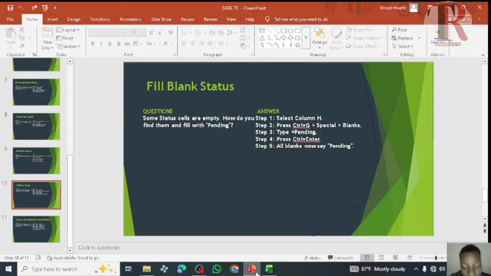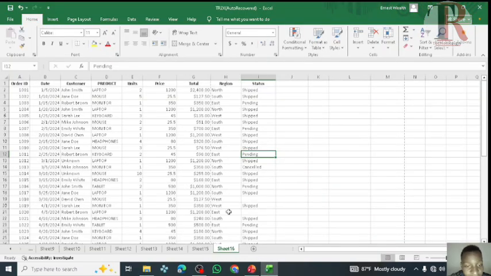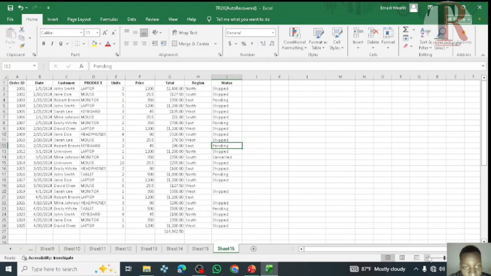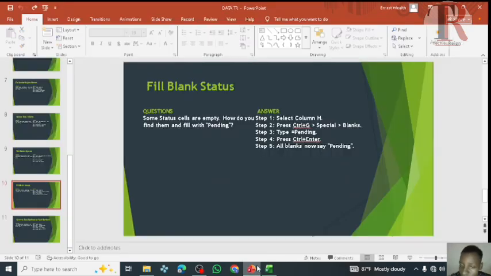Let's get right into it. We are still on data cleaning, and in this video, we'll be filling blank status. We are using this data set to answer a bunch of data cleaning questions pertaining to this data set. The question for this video is: some status cells are empty. How do we fill them with pending?